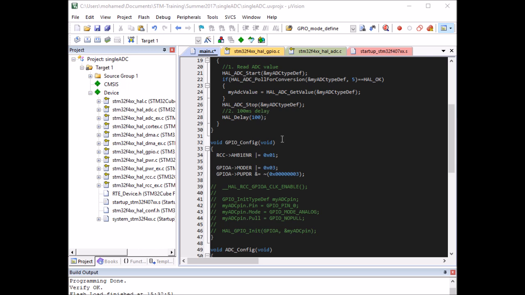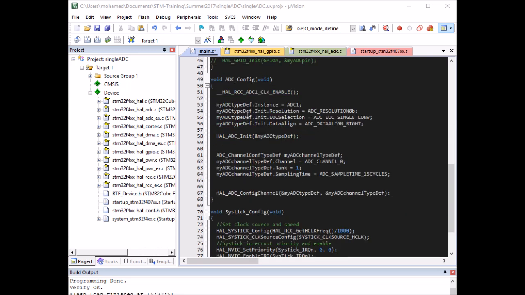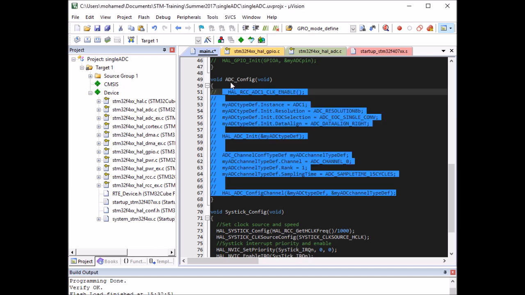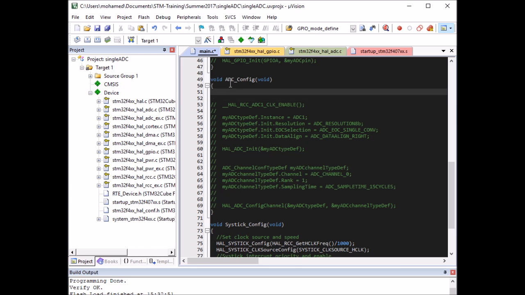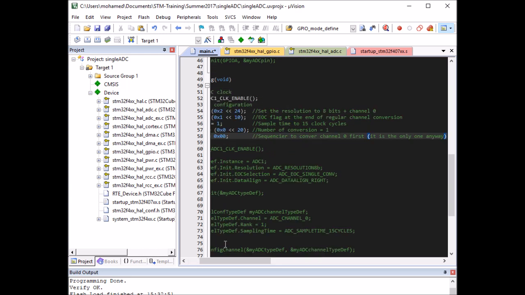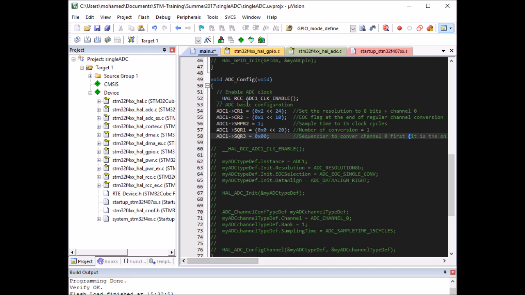Okay, now let's rewrite the ADC config function with the register level functions. So let me comment out the HAL library functions first. I'll copy and paste the register level functions. Now let me explain them. So on here, RCC ADC1 clock enable, well, I left the same HAL library one because I couldn't be bothered searching this out. And then ADC basic configuration.